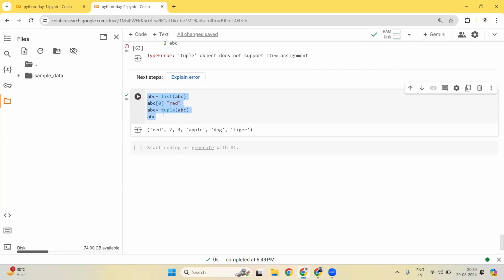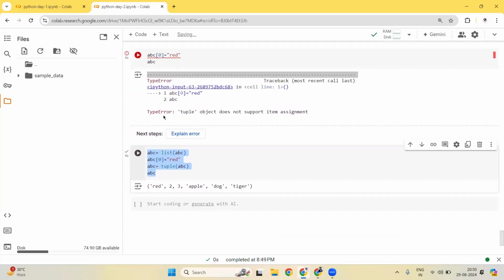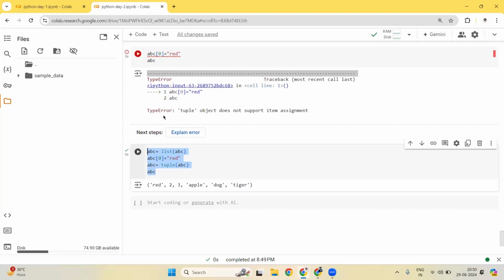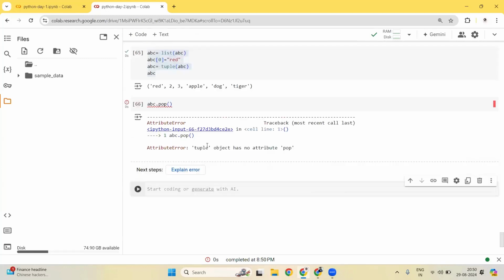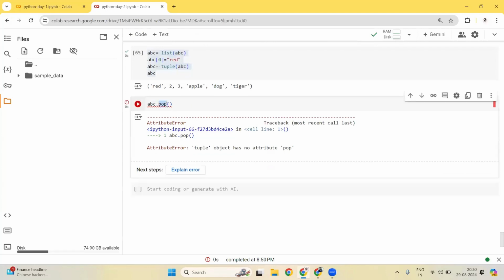So any doubt? No, brother. So this is how you do item assignment in a tuple. Similarly, all the other operations you can also do, like you can remove, you can pop. So if I have to pop, if I write ABC dot pop, you can see it: tuple has no attribute pop. So instead of pop, you can write remove. Let me just write remove. What I want to remove, I want to remove red.